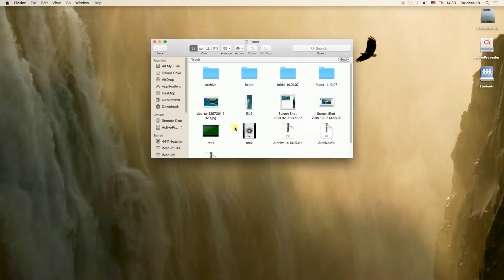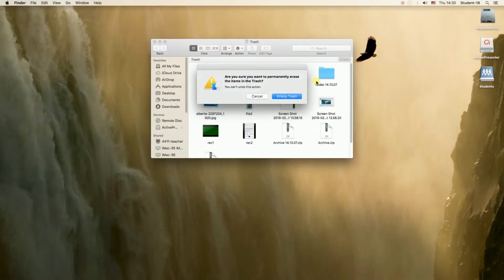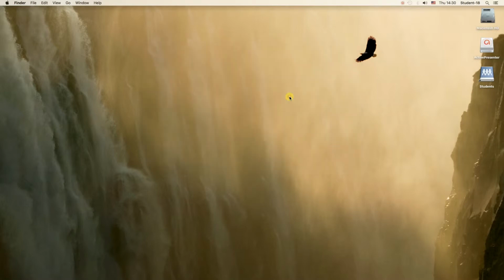Once we do this, the trash will open and as you can see I've got some files over here. So to empty trash, we need to click on this small button that says empty, and once we do this, it will ask us if we really want to permanently erase the items in the trash. We need to hit this blue button over here that says empty trash to confirm, and once we do this, all the files in the trash are being deleted.